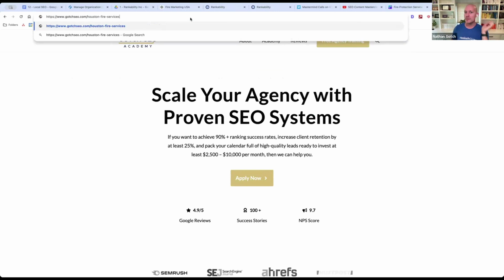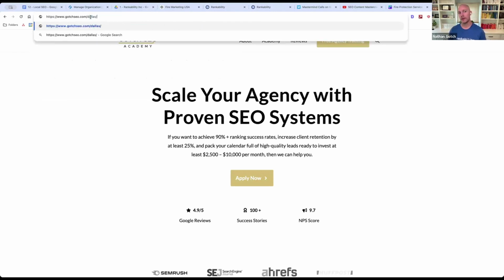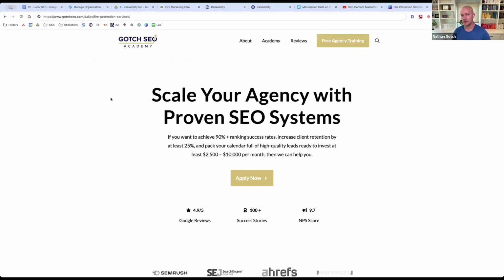Okay. This is why it's important to know what the client's ambitions are, because this URL structure is really only effective if you're doing one siloed-out location on the domain. The problem is if you want to go into Dallas, the best thing to do is a multi-site. So you would do /Dallas, and then we would build out fire protection services like this.